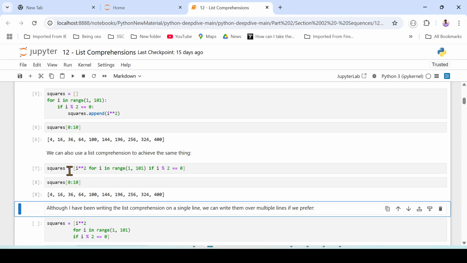So here let's do this. We can check the value. So we have this matching value, right?